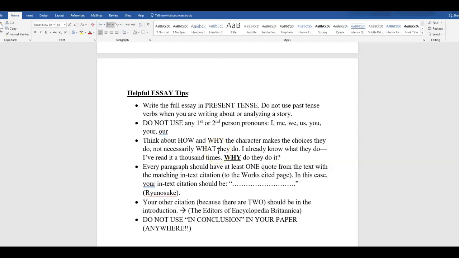Remember, I've already read this story, so I want to know, in the reader's opinion, why do they do these things? Okay? Why are they angry? Why are they envious? Why are they whatever you say they are?